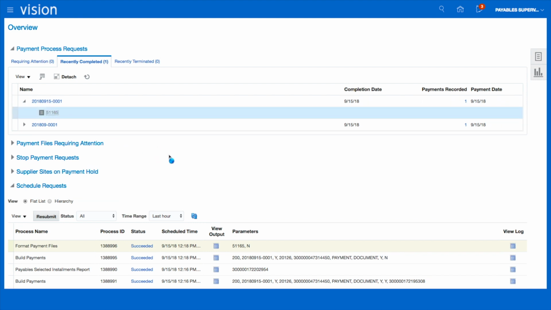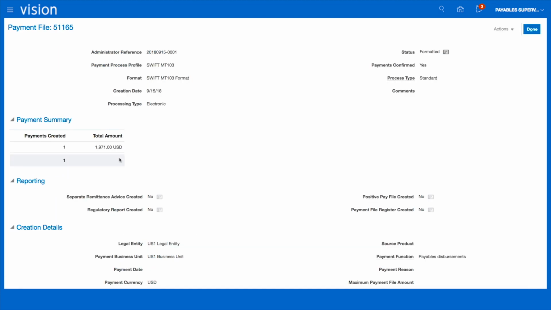So this is our payment recently completed. So that's the payment that we've just made. You can see the parameters 51165, 51165. So that's our payment. Swift MT103 format, formatted and done.